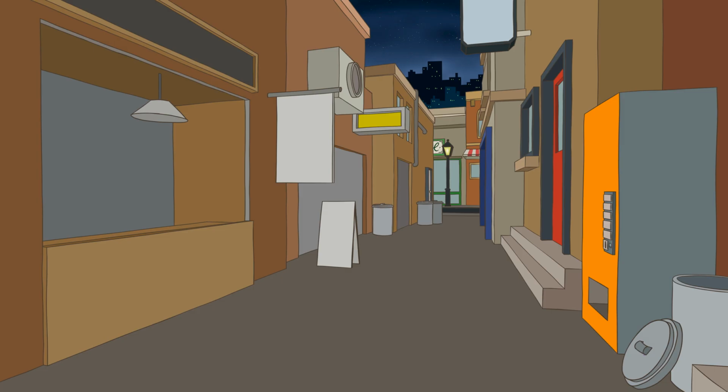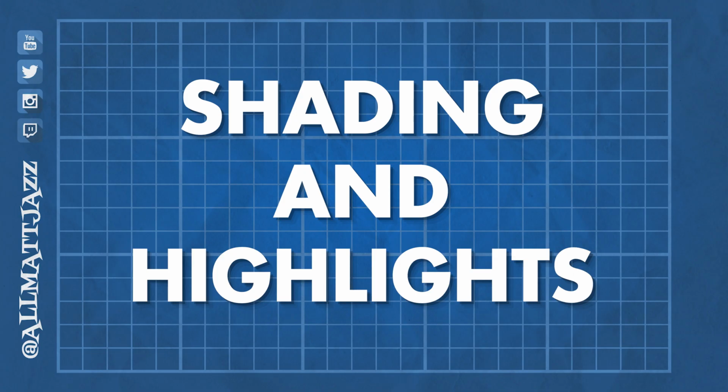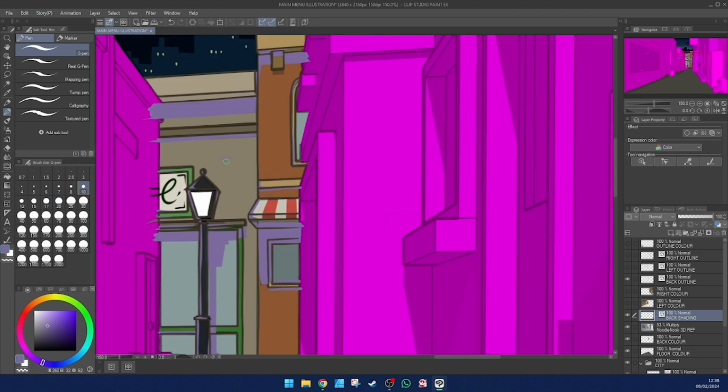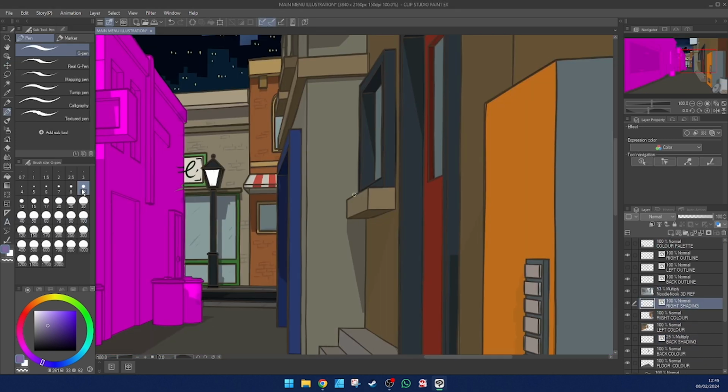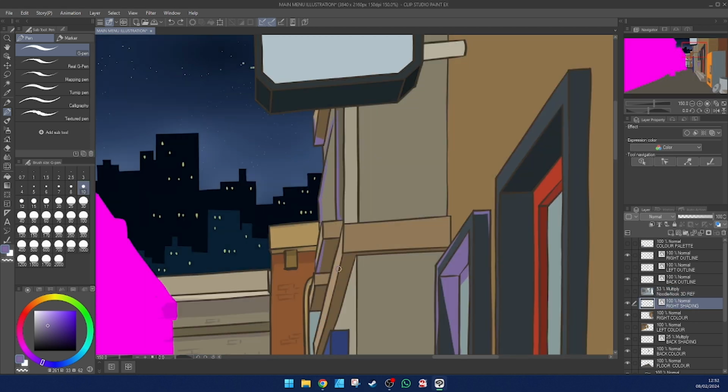Now this is where the background starts coming together. From this point onwards, I started adding shading and highlights. The shading I used was a dark purple, and I put it on a multiply level, and pretty much the left hand side of everything I was adding shadows to. I was also adding the shadows that were created from the 3D model as well.